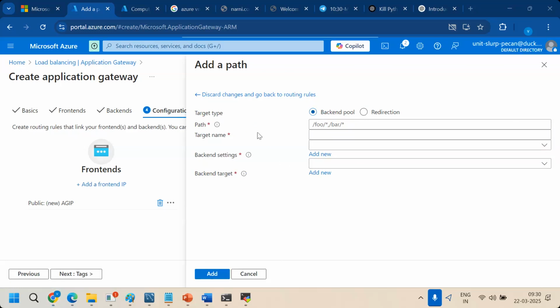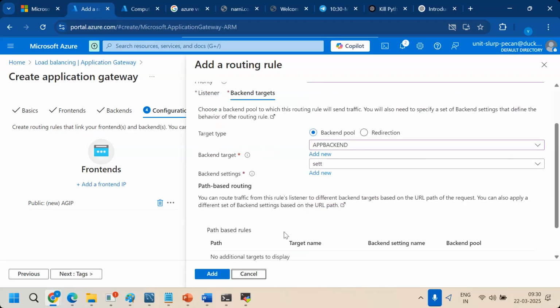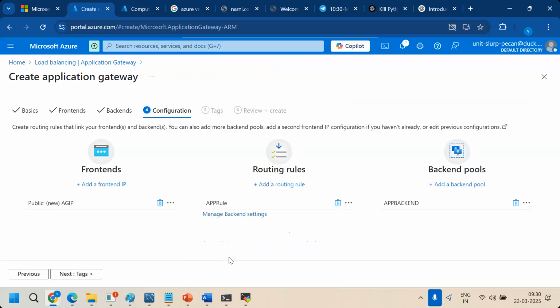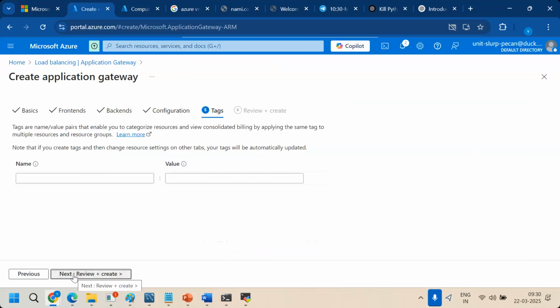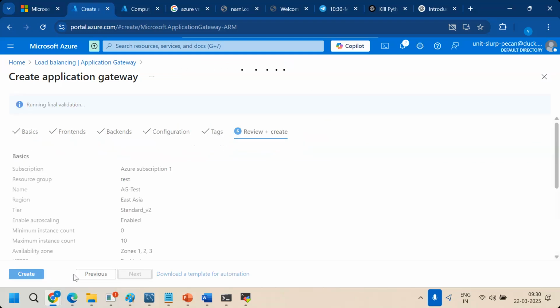I mean, if you deploy two applications, one path for one application, one path for the other application, give a path, give a target name, select a backend setting, select a backend target here. Okay. Like this, we can add multiple rules. Like in AWS load balancer also, we can create multiple rules, right? Listeners also. Next, tag, review, create.